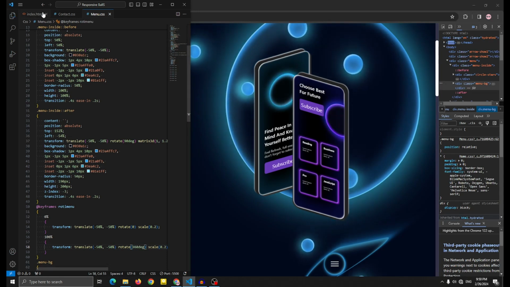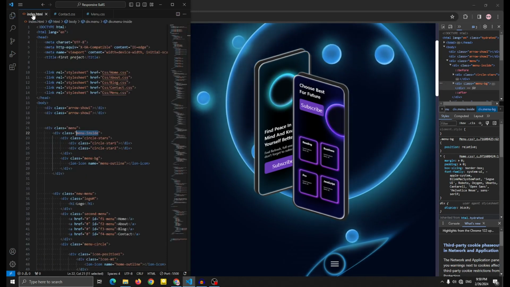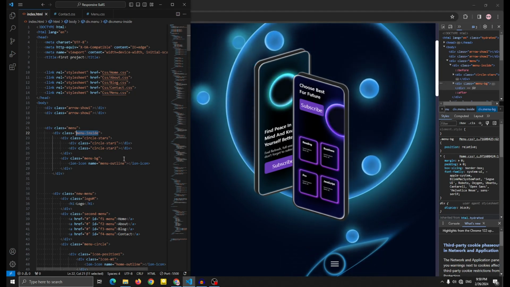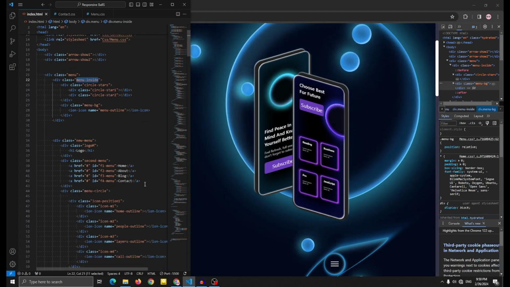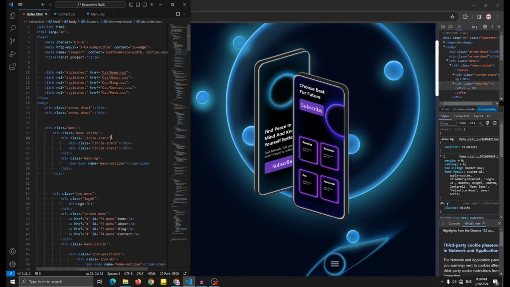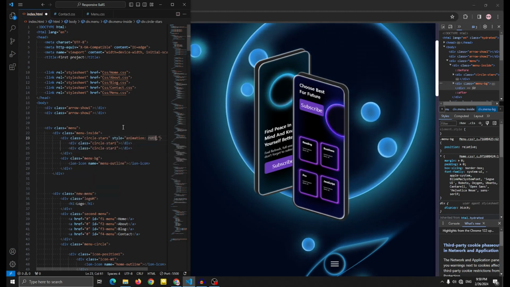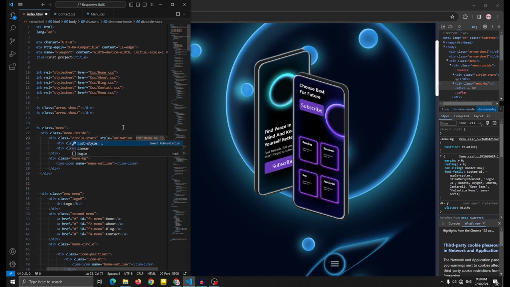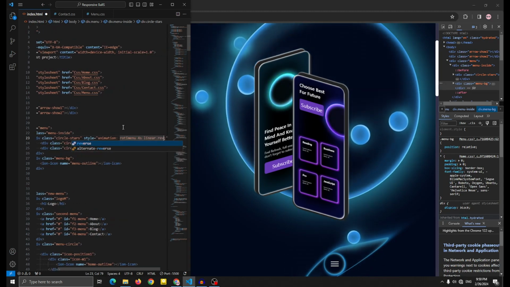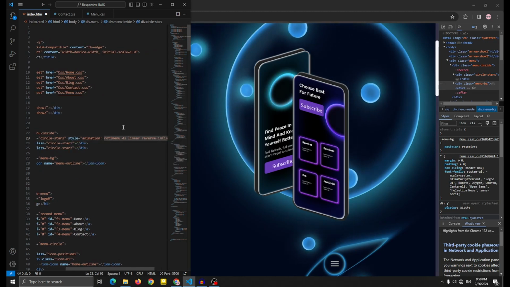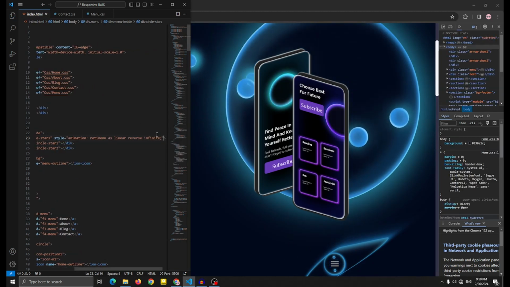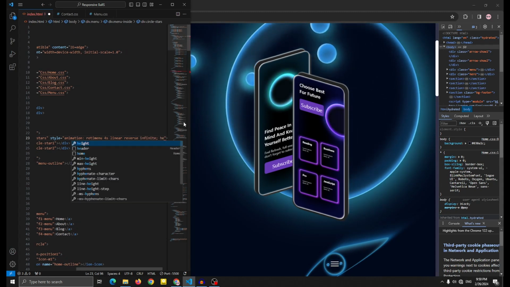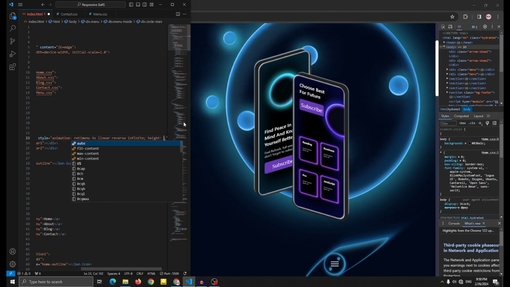Okay, now let's go to the index to just fix this ball. Okay, so the menu inside that we have here, animation rotate menu. So let me just add it here, animation rotate menu that we just created right now, for seconds, linear, reverse, okay, infinite. There we go. We just created it. And you know what, let me just add the height. But I think this height is good. Let me just add a little height.